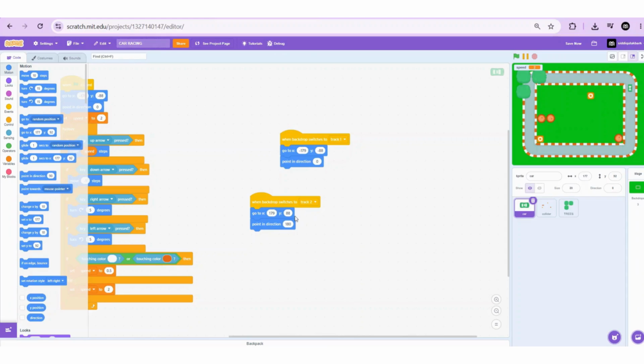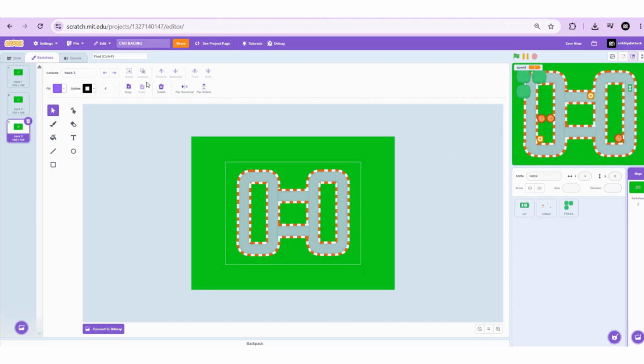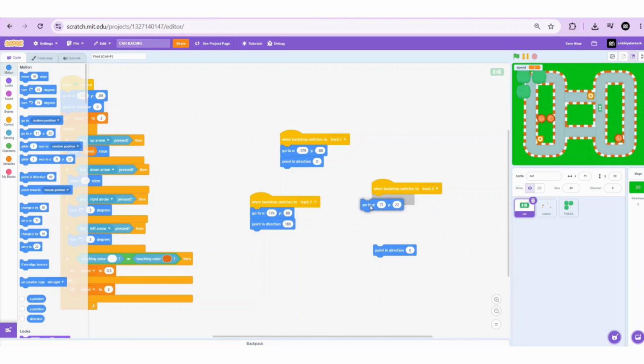Okay. Then we need to add the code for track 3 also. Just go to car and duplicate this. For that, the car must spawn here. Just go here and change the position to 0, and this one just remove and add this here. Yeah, cool. Don't forget to change the track 3 to F4.